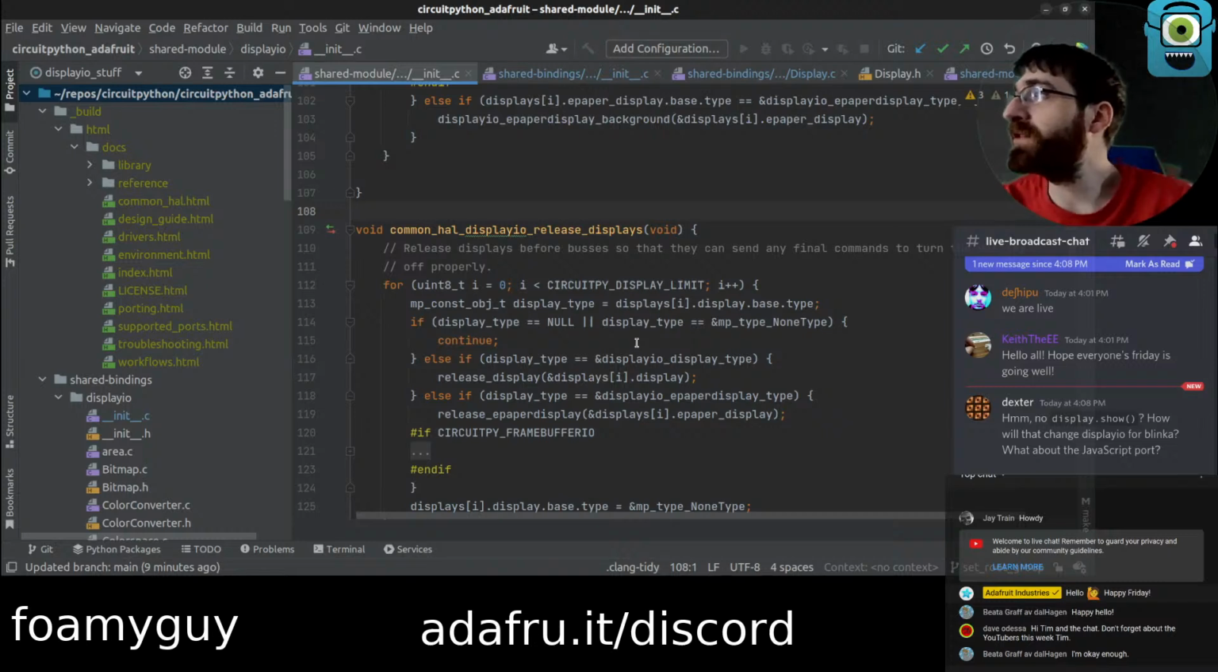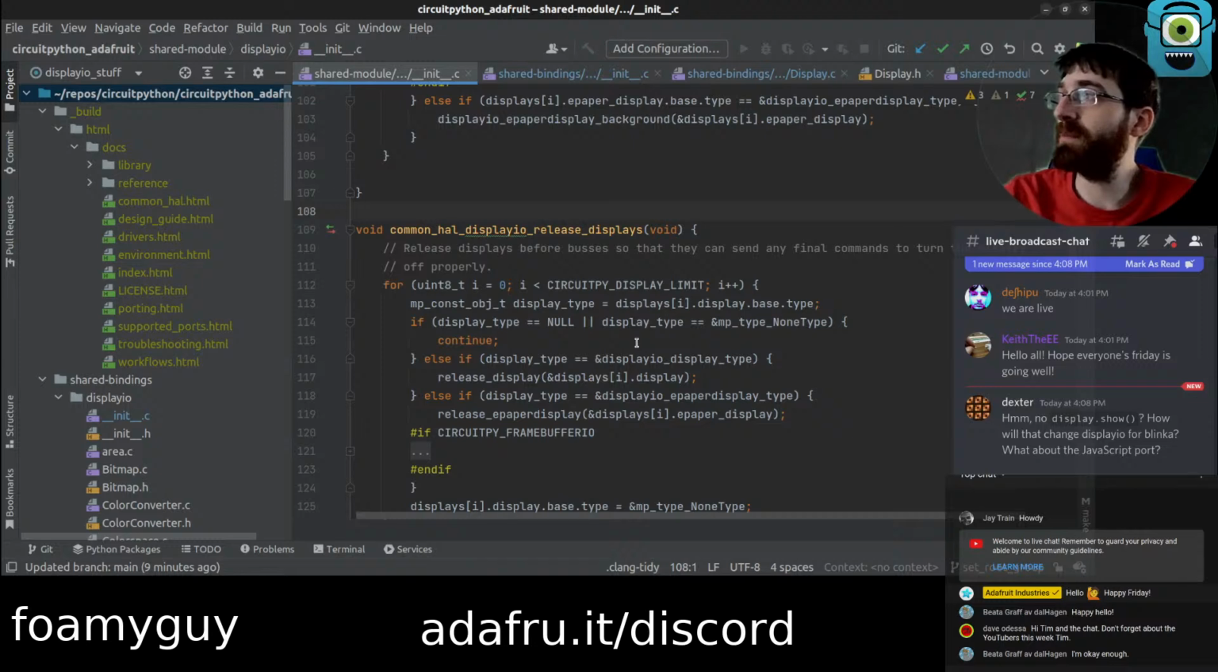So let's see, no display show. How would that change displayio for Blinka? And what about the JavaScript port? I do not know anything about a JavaScript port, so I can't necessarily answer that one. Unless you mean the Wokwi thing, I think is maybe got JavaScript inside of it. I'm not super familiar with the Wokwi thing, but I know it exists and it runs on a web page, so it probably has some JavaScript in it.